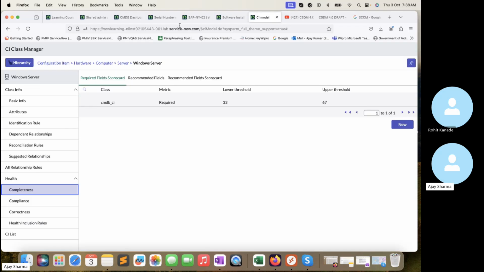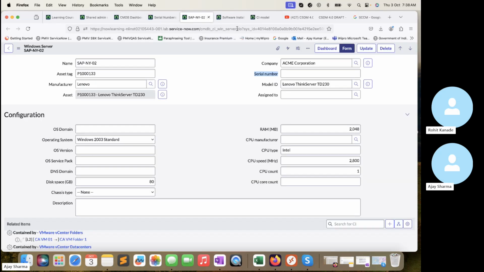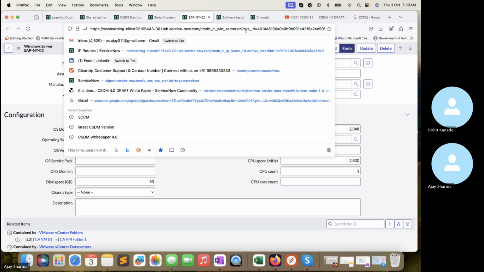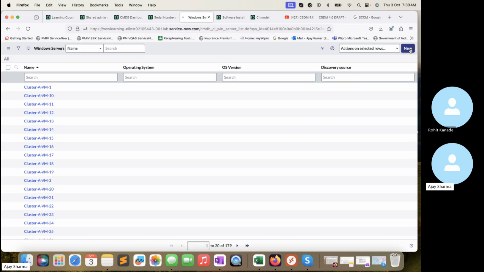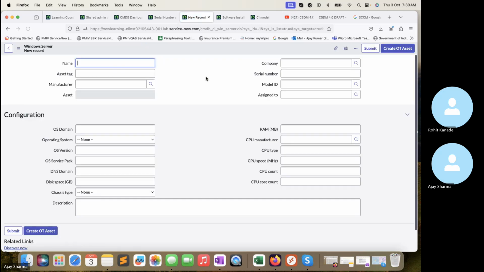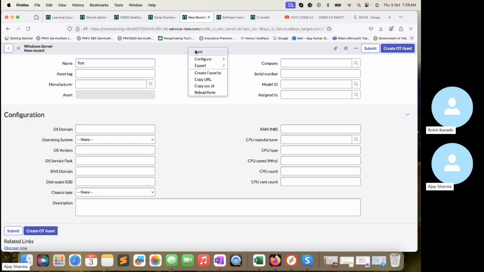If I go here to the CMDB CI Windows Server list, let me showcase one thing. Now I'm just going to create a new CI. Let me put test and let me save this.